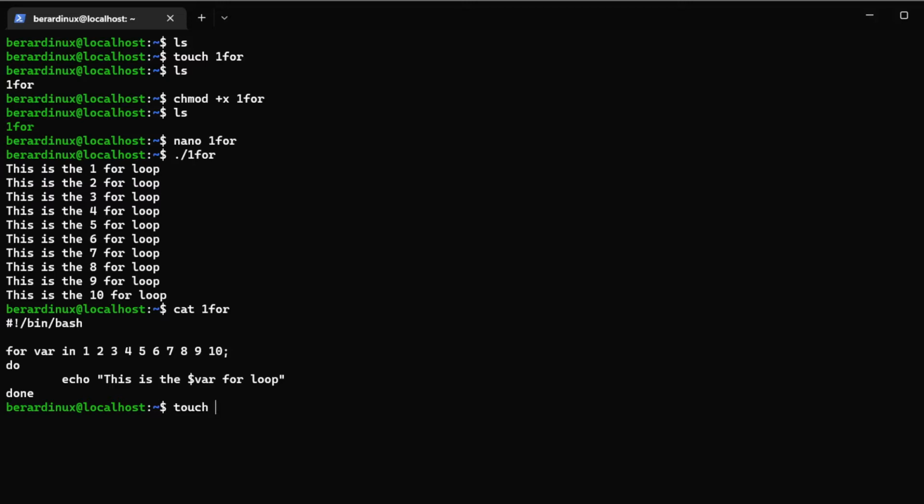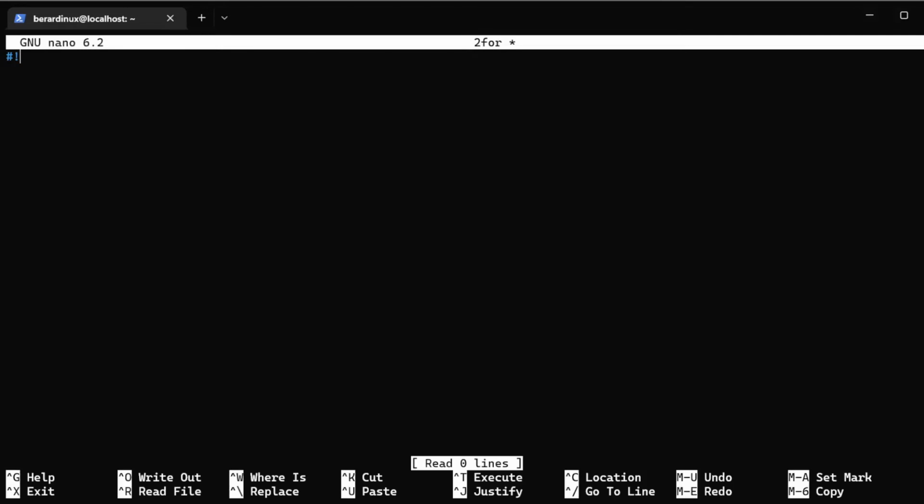Alright, so let's just make 24, chmod 777. Let's put our shebang in here. Alright, for var in curly braces 1..10. And this is actually going to do the same exact thing as that last script did, but we're not going to have to put down all the numbers.